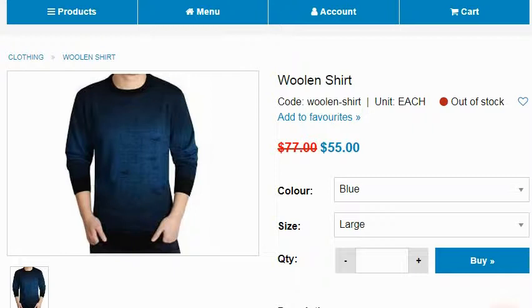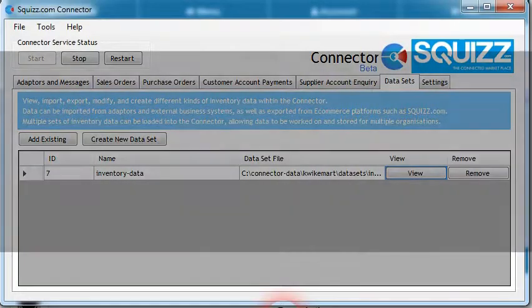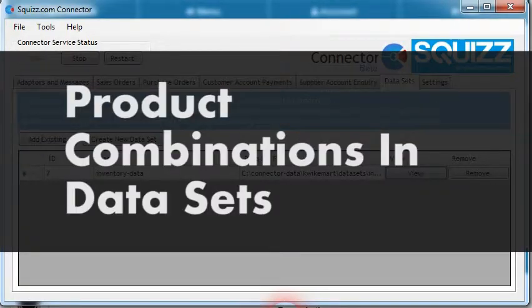Product combinations can be used anywhere where you wish to give users options on how to further refine the product, as well as reducing the need for them to search through too many products within a single listing. So now that you've got an understanding of product combinations, let's go into the Squizz.com connector to see how a business selling products can set up this data in the datasets feature that exists within the Squizz.com connector.